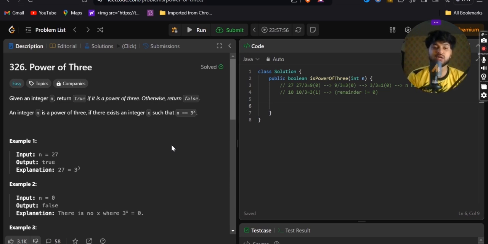After reading the question, the very brute force approach is that we have to check the power of 3. Suppose here in example number 1, n equals 27. 27 is the power of 3. Yes, we know, 3 to the power 3 is 27. 3 threes are 9, 9 threes are 27. So in this case we just have to check the power of 3.